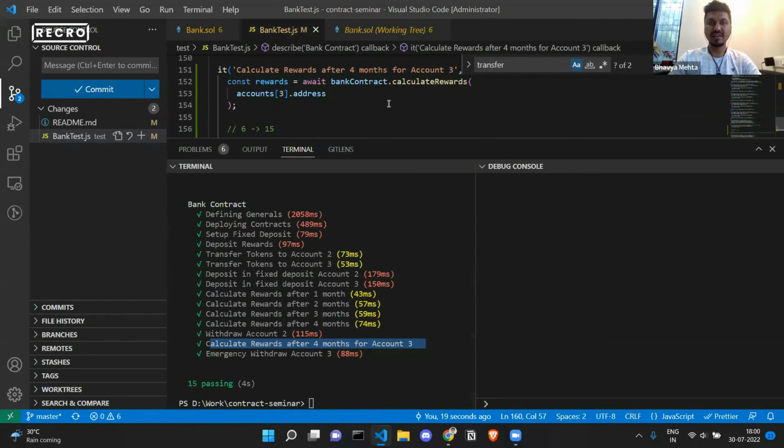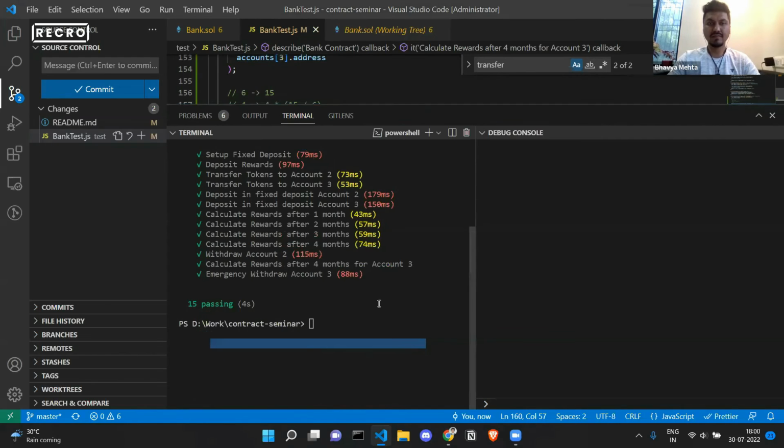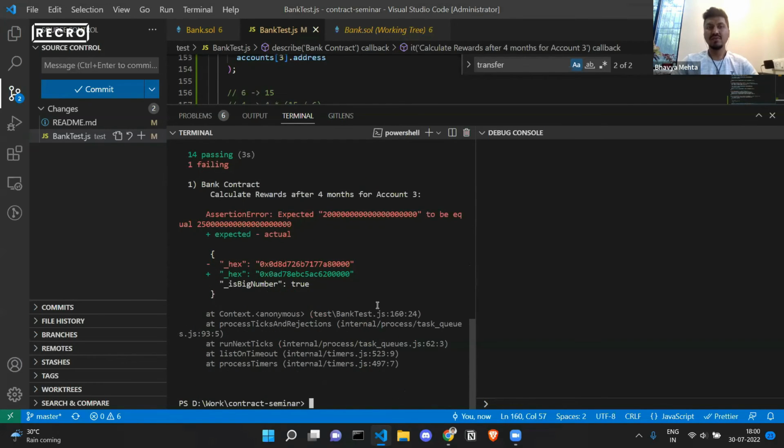Now, if you think I'm doing some trickery, or there is some issue, let's make it 250. This should ideally fail, because now the calculation is wrong. So that particular test should fail and everything else should pass. So let's run it again. So it did fail.